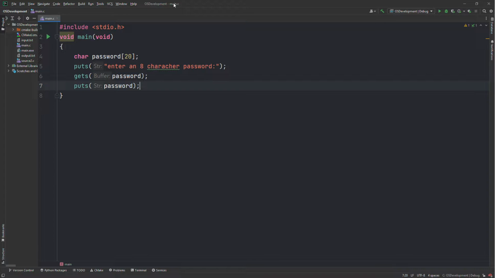So what do these functions do exactly? The C library function puts writes a string to standard output, stdout, but not including the null character. A new line character is appended to the output. So at the end there should be also a new line with it.